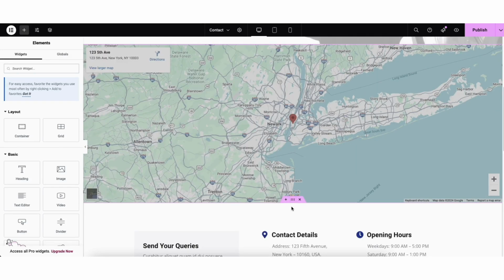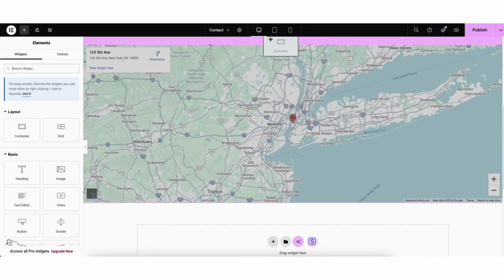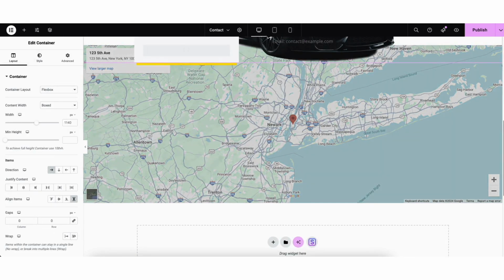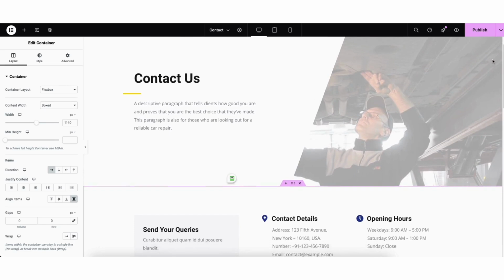Scroll down to this section we moved under the maps. Hover over it and click the middle dots icon. Move it back up above the map. The section will look like it did from the start.